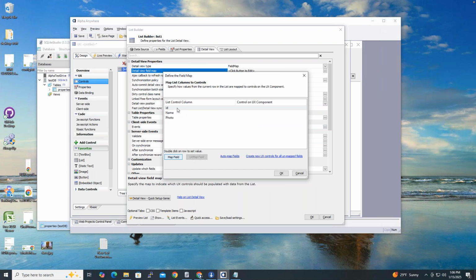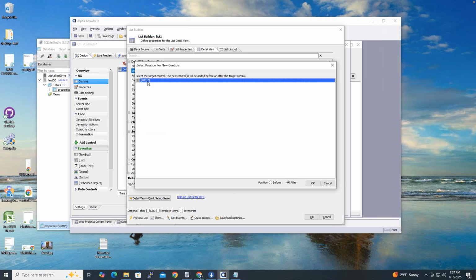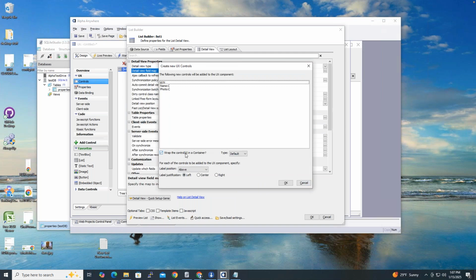And we don't need to set up the ID. That's done for us. But what we're going to do is create a new UX control for all unmapped fields. I think I showed that to you last week. It's actually kind of a cool feature. And then it's going to ask where I'd like to put it. I'm going to say I'd like it afterwards. So it'll go ahead and do that. Does it want to be in a container? Sure, we'll put it in a container.